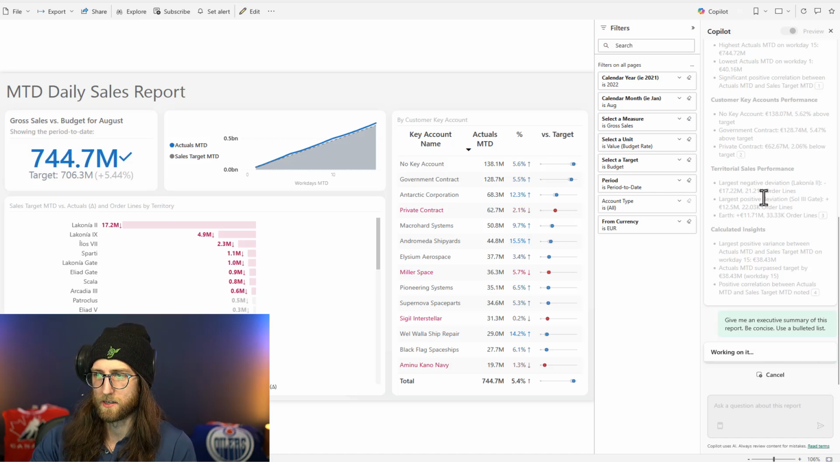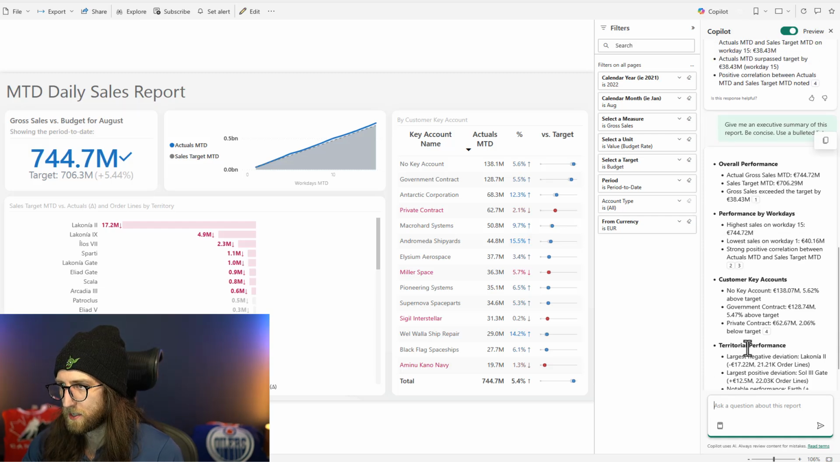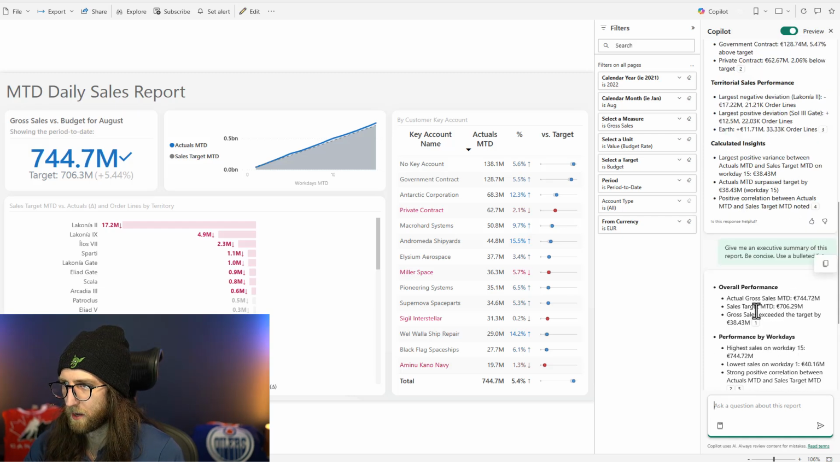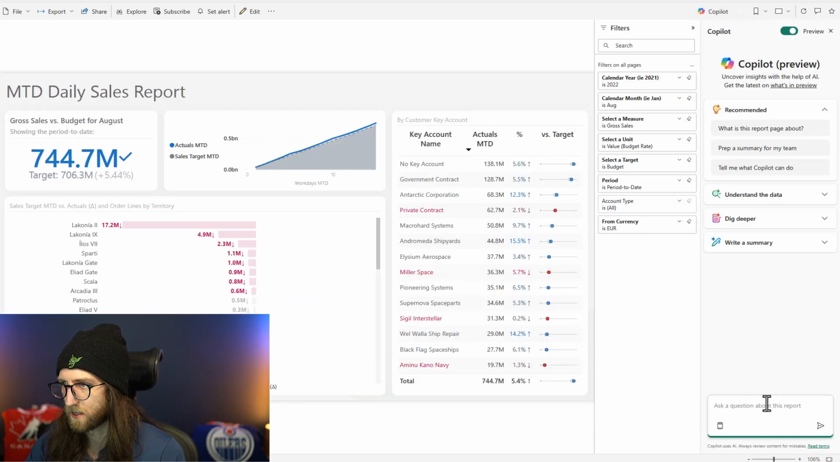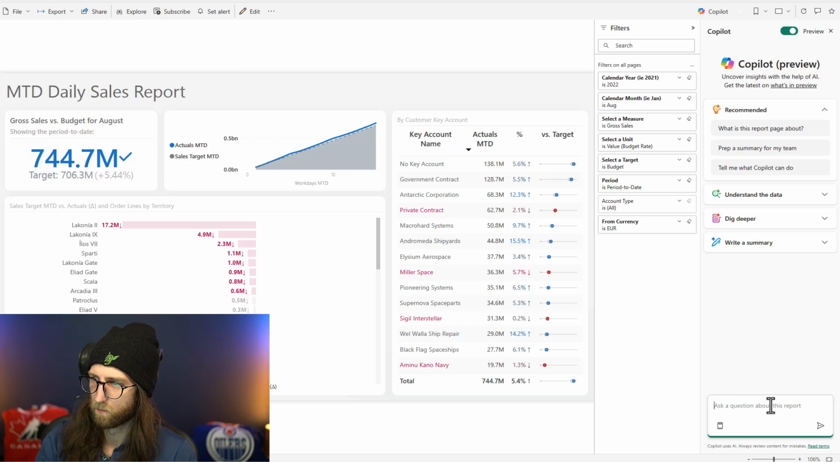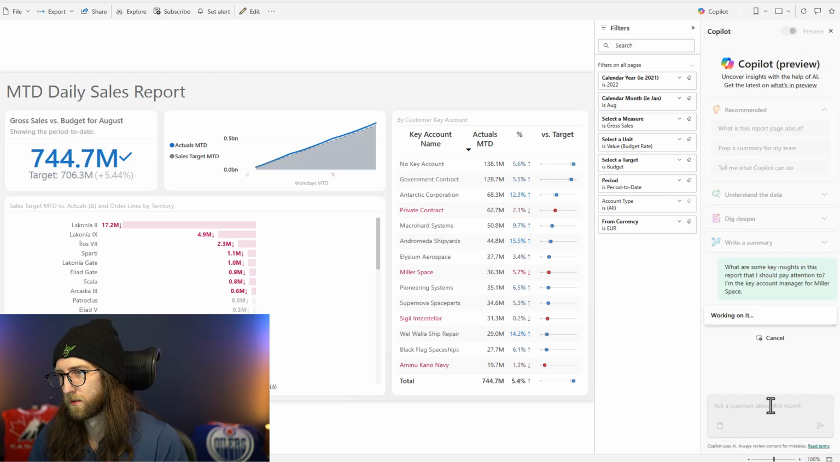So then we're going to ask the same question, like, what are some key insights that I should pay attention to here? So yeah, it's basically the same information that we had before. So let's close the Copilot pane and reopen it, start fresh. And let's just say, what are some key insights in this report that I should pay attention to? I'm the key account manager for Miller Space. And let's just see what it comes up with.